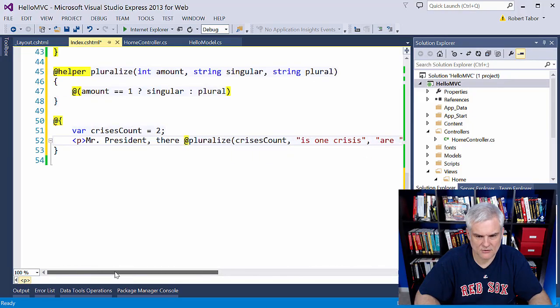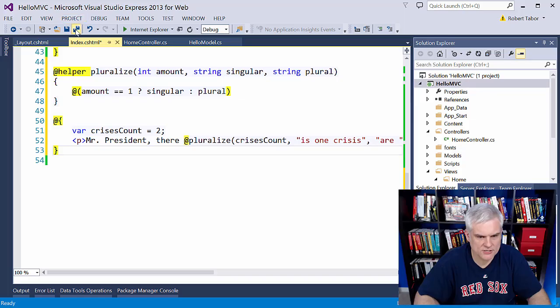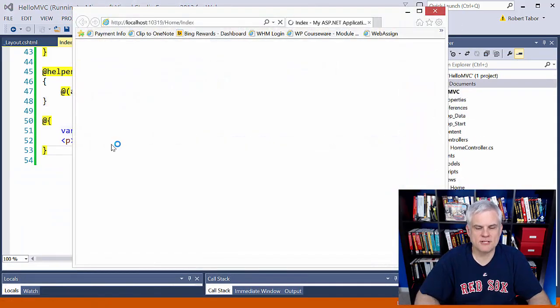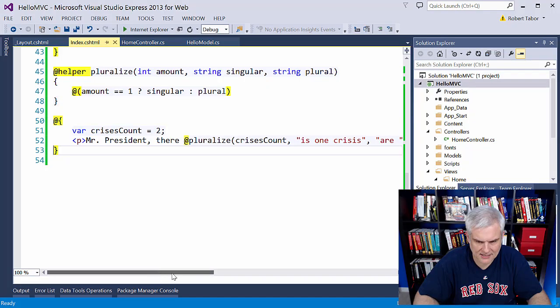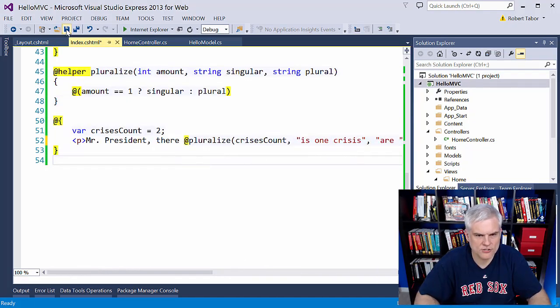Okay, let's go ahead and put a paragraph on the end of that bad boy right there, like so. Let's run it and make sure it works. And so it's a little bit of a better utility method than making a single use. There are 2 crises that you must deal with immediately. Obviously, I need to add a space there. But other than that, that should work just fine. Okay. All right, let's move on.